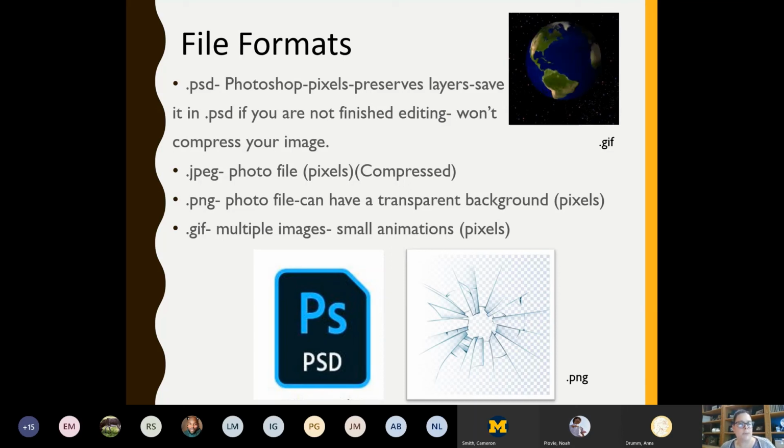A PNG, I just wanted to point out, and you might have noticed this on that little dog photo I was just showing you: if there's a checkered background, that's a PNG. The checkered background means it's transparent, which is really cool because you could take this bullet hole or shattered glass and put it over top of another picture, and all the checkered areas are just see-through. They disappear. So it means it's a transparent picture.